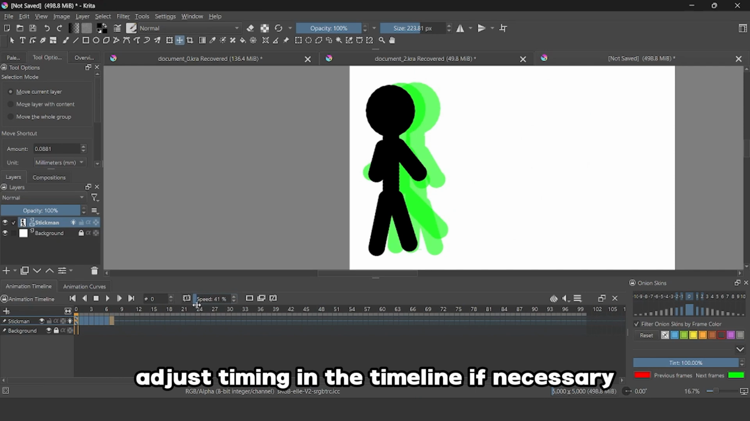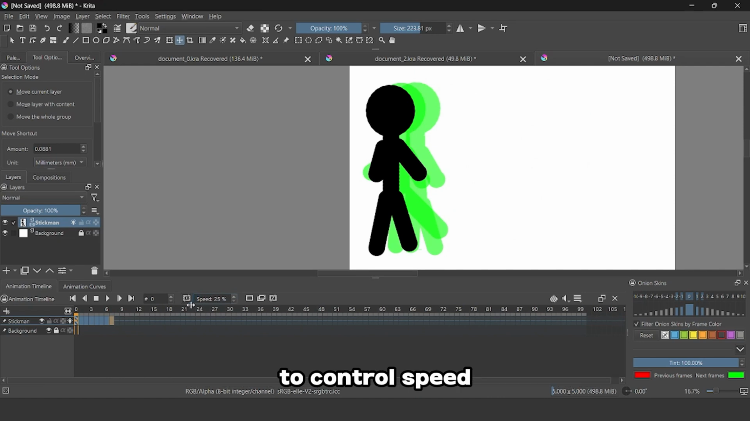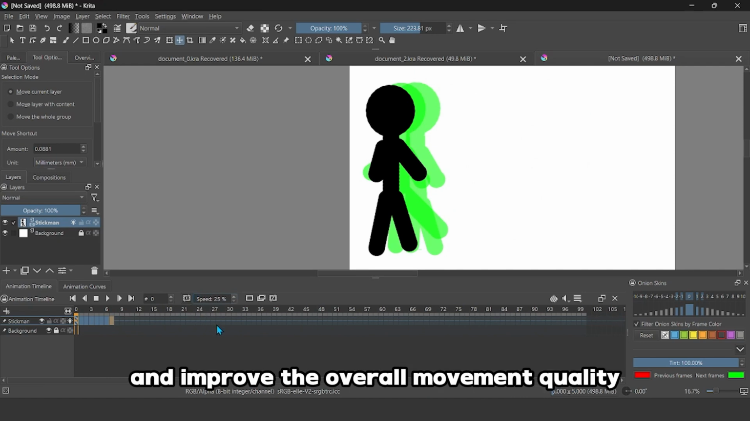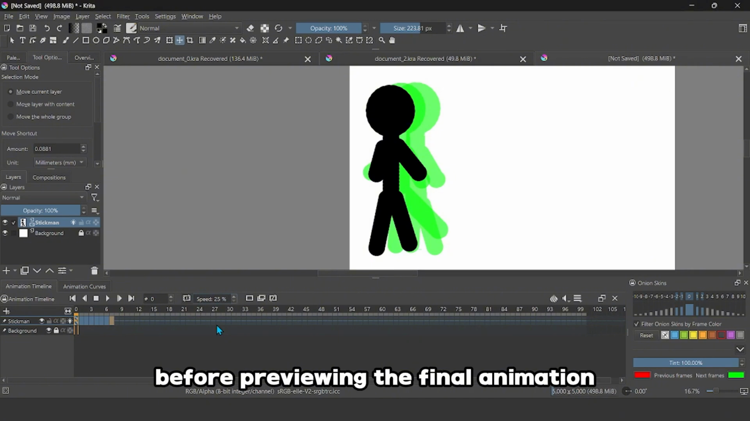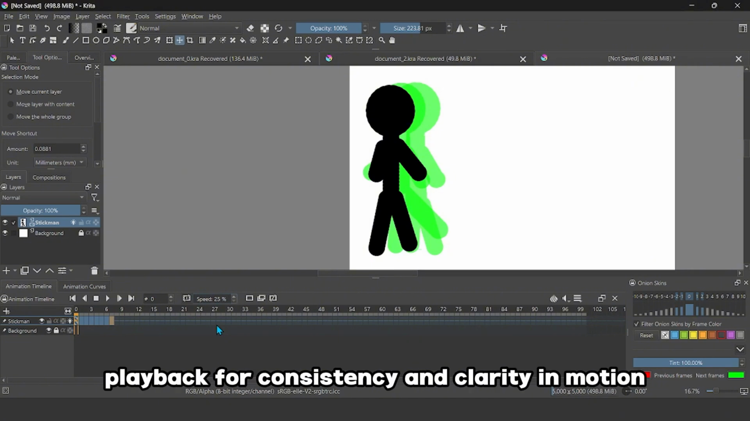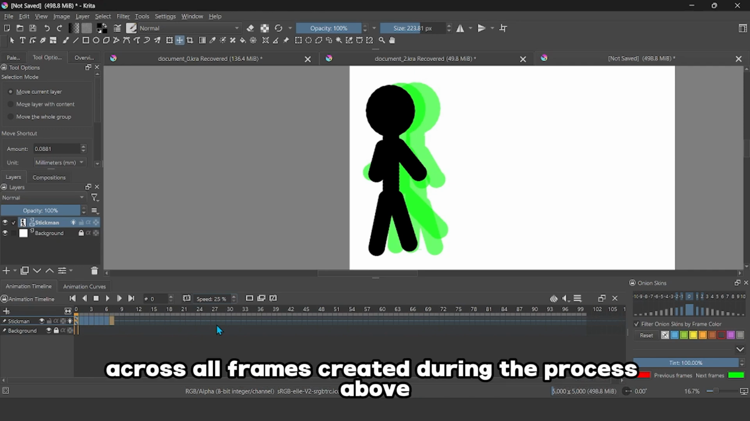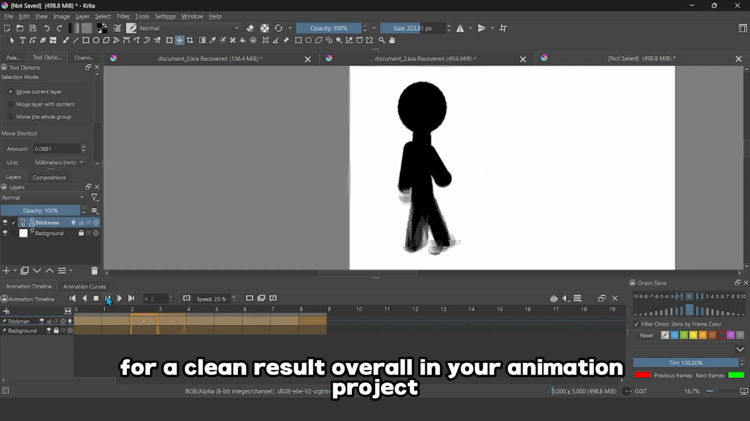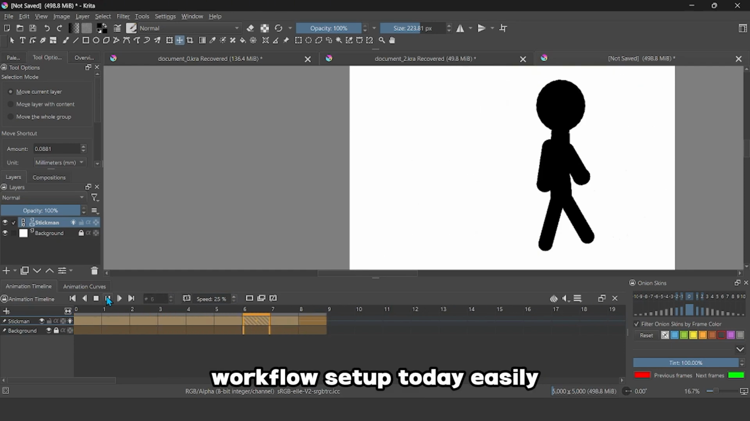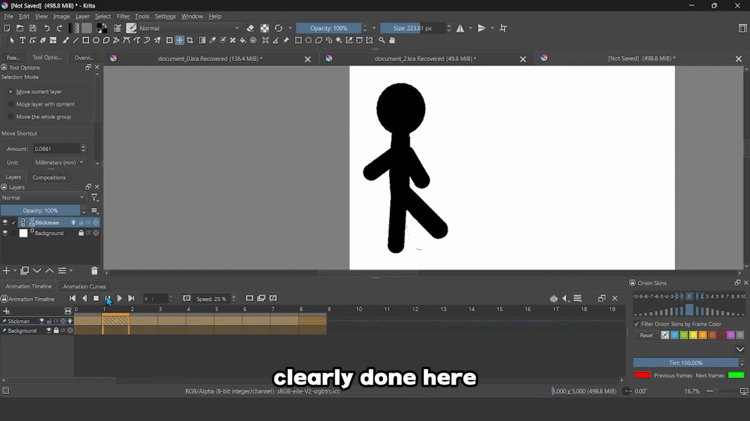Adjust timing in the timeline if necessary to control speed and improve the overall movement quality before previewing the final animation playback for consistency and clarity in motion across all frames created during the process for a clean result.